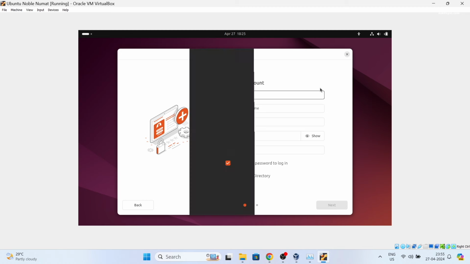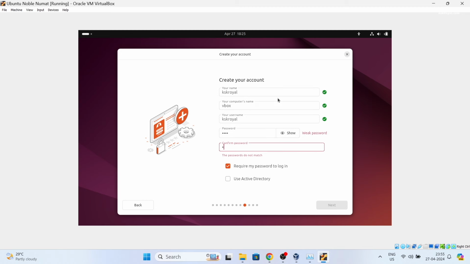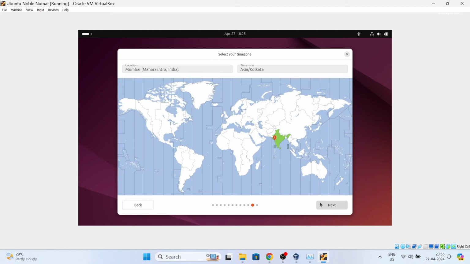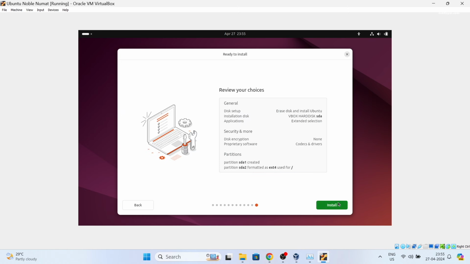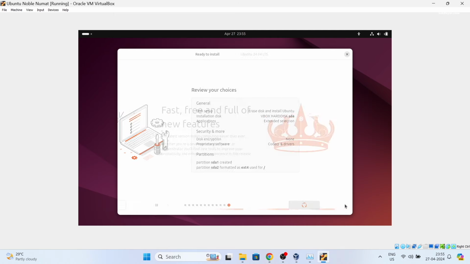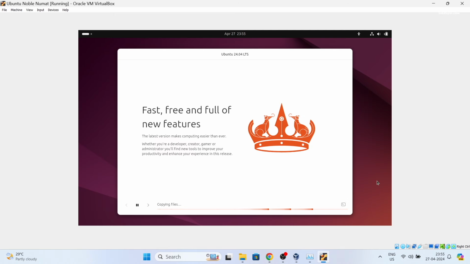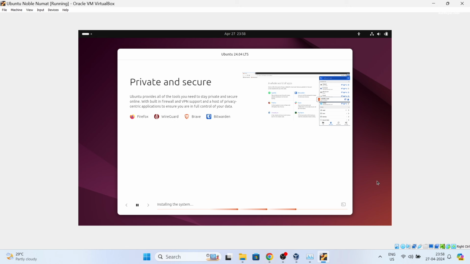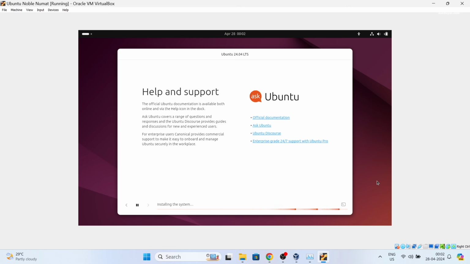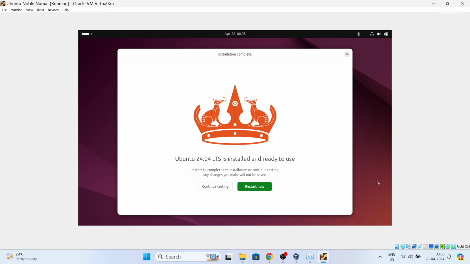Now create a user account. Select your time zone and click on Next. Now this is the summary of the installation. Click on Install Ubuntu. It will take a few minutes, so sit back and please be patient. Once the installation is complete, click on Continue to reboot. You don't have to remove the installation media. VirtualBox will do it automatically for us.